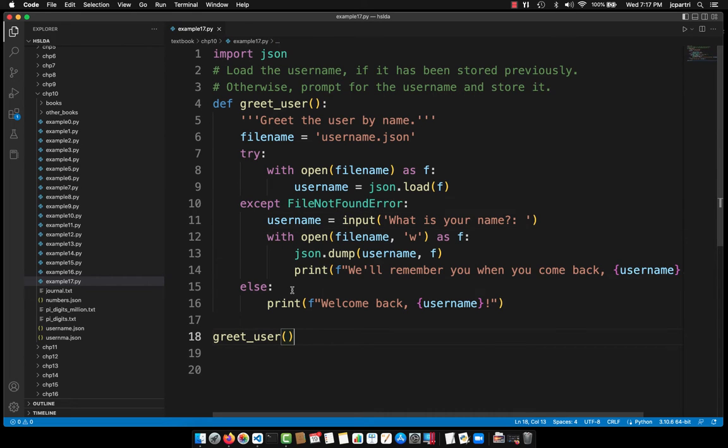But I noticed something here. If file not found, then I want to grab the user's name from the input and then store it. And then here in this function, if the file is found, if this is successful, then I'm going to retrieve the username. So what I want to do first is write another function that retrieves the username if the file is found. So let's make a function called getStoredUsername. And let's make a docstring here: getStoredUsername if available.